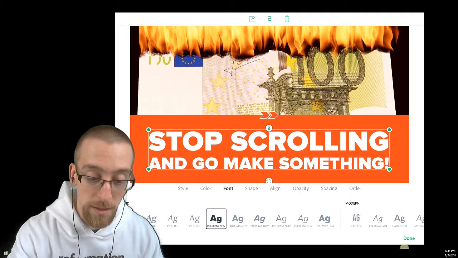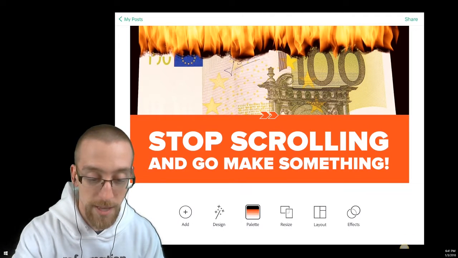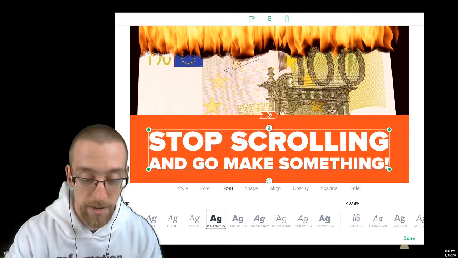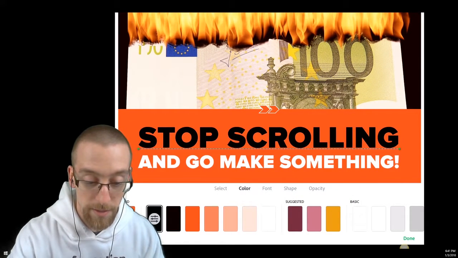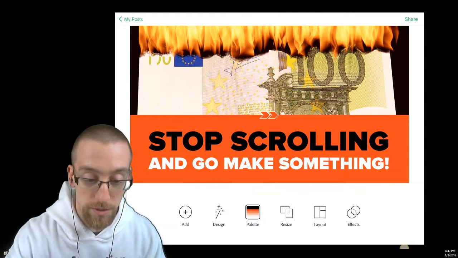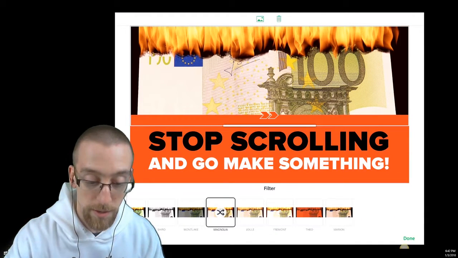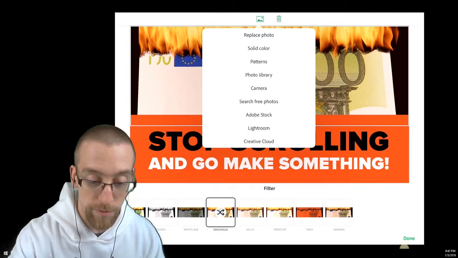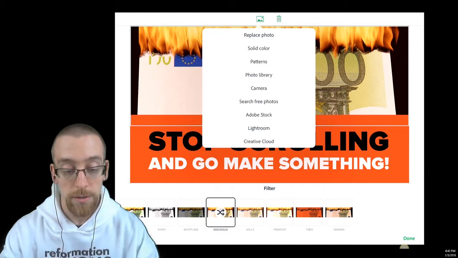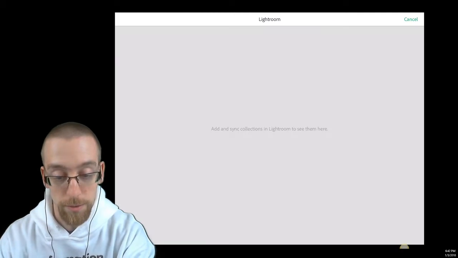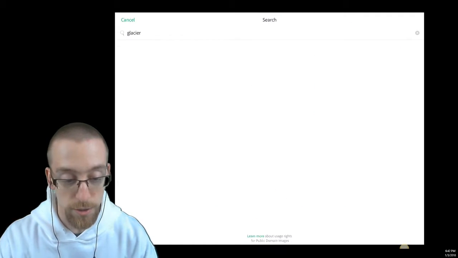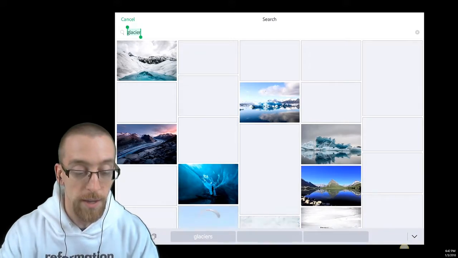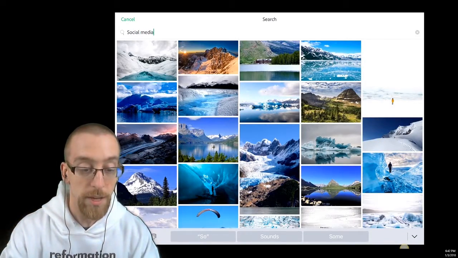So the nice thing about this app is that once you get it all set up, you can basically have it so that it has all your brand colors and all that other stuff. And so you can quickly swap out photos, whether from your camera roll or through Adobe's Creative Cloud or Lightroom, or whatever it is that you're using. In this case, I'm just going to search for some free photos and just type in something simple like social media.